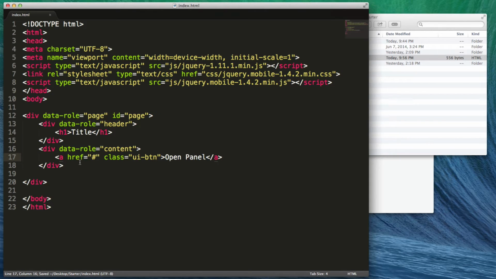Now, since the panel is not within the content area, we want to make sure that it's not just sitting within these two different div tags of the content. The panel is going to be its own div tag. So we're going to add this panel, and we're going to say div tag. And then within that div tag, we're going to add some attributes. We're going to first of all say data-role, and we're going to assign the role of panel. This is going to be a panel content.